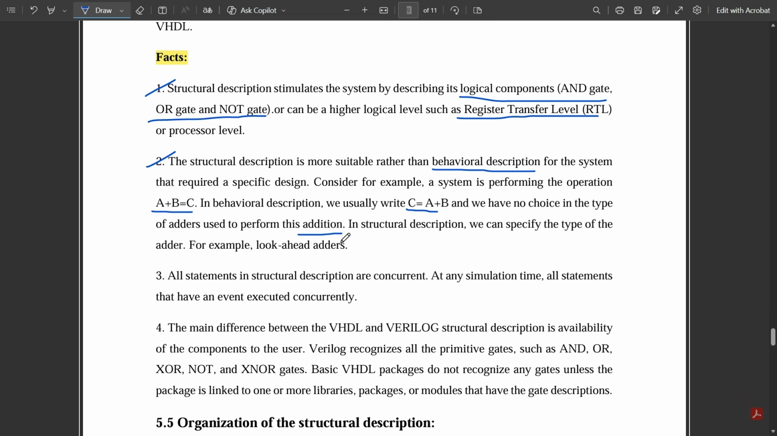Whereas if you do the same example in the structural description, we can specify the type of adder, for example, look ahead adders. We could easily assign what logic circuit is to be used for that condition. For this example, we could use look ahead adders to perform it. So we could make the choice and assign it. So this is the second fact. Third fact: all statements in the structural description are concurrent.